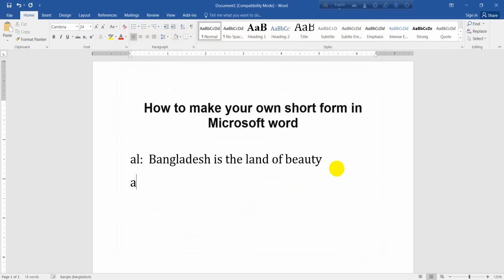Now, whenever we press AL and space, then we see that the ready-made text which I put in the proofing option appears in my Microsoft Word document.